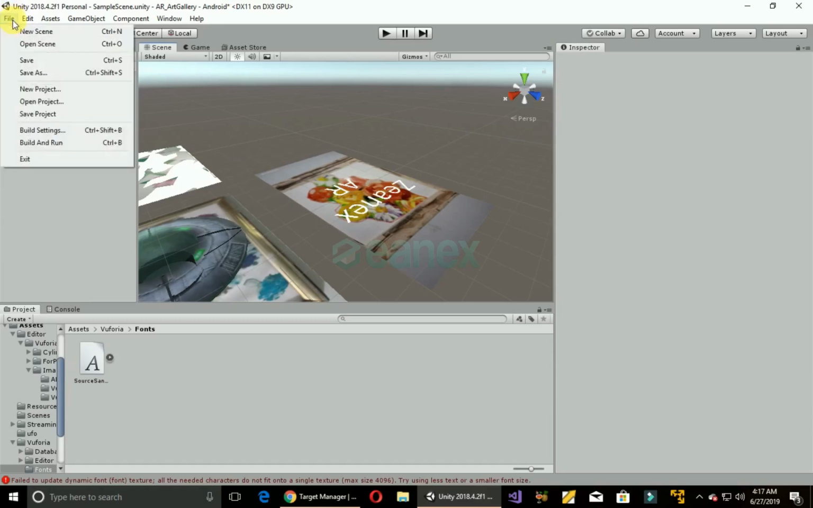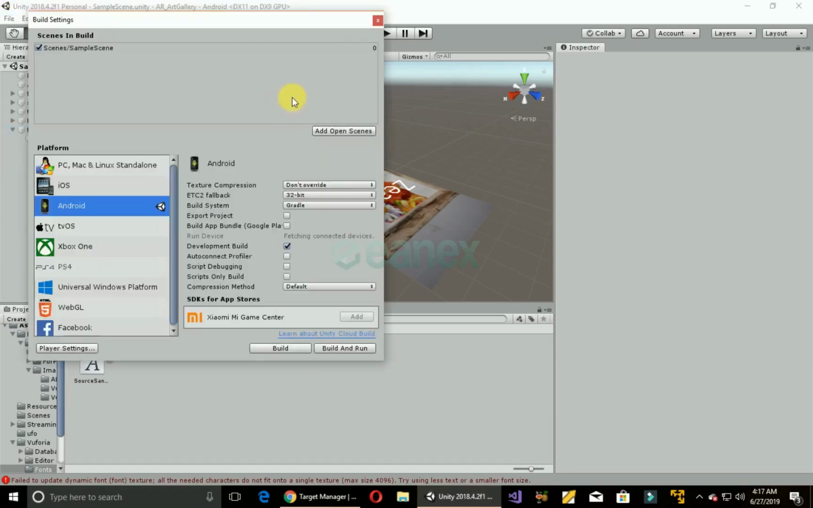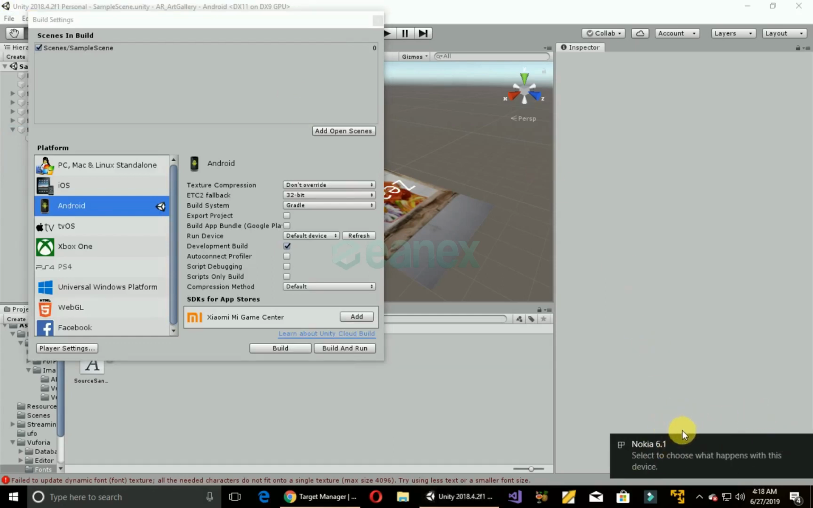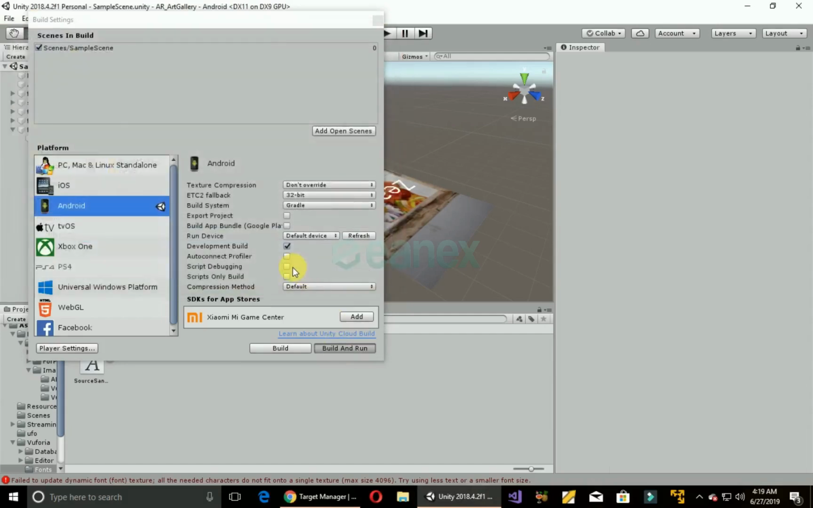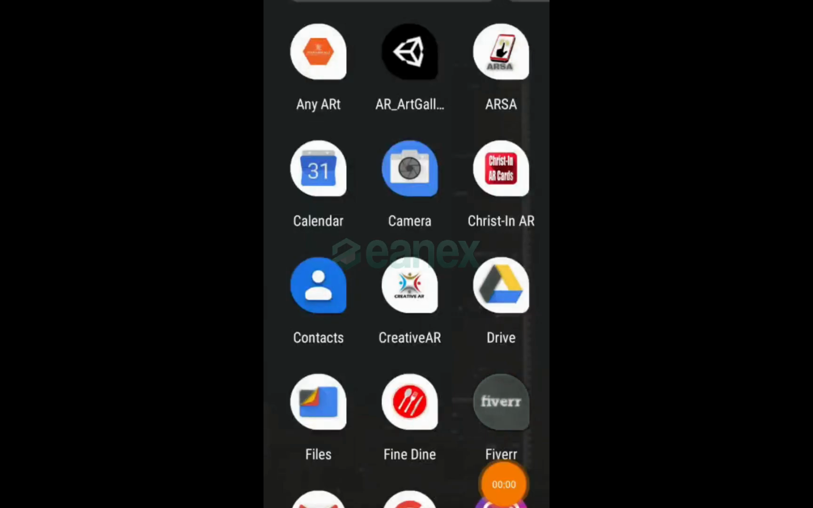Now go to file, build settings. Now make sure your mobile phone is connected with your computer and click on build and run. Name it and save it and wait for it. Now it will create a map in your mobile phone. I am opening that app.